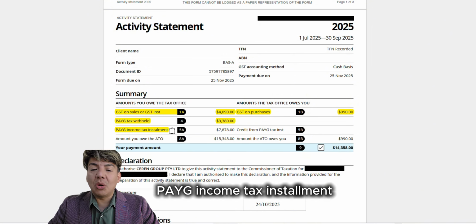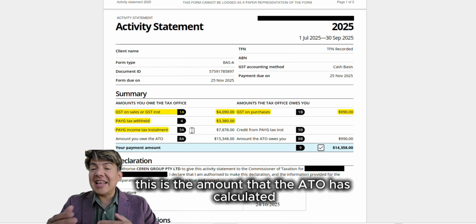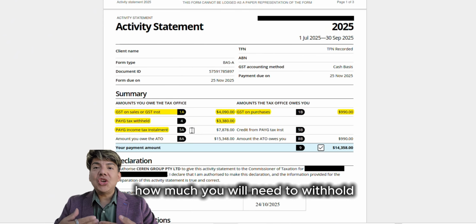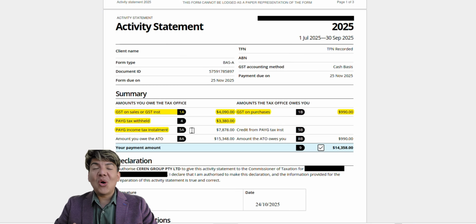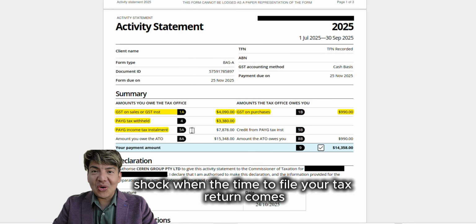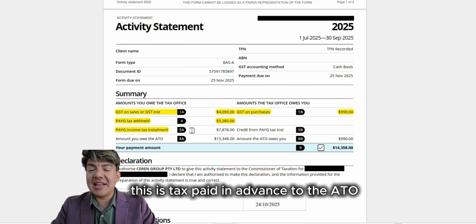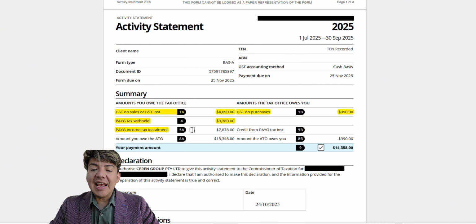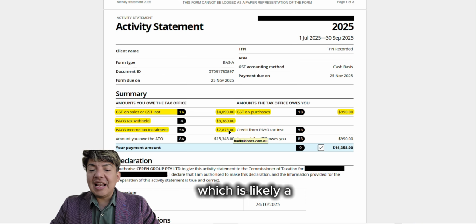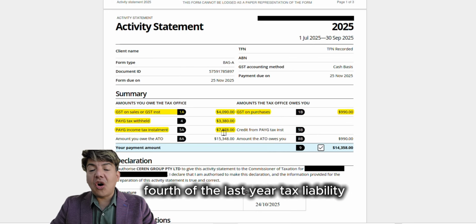PAYG income tax installment. This is the amount that the ATO has calculated based on the previous year's tax liability, how much you will need to withhold or put aside for your own business to not have a shock when the time to file your tax return comes. This is tax paid in advance to the ATO. In this case, the amount is $7,878, which is likely a fourth of the last year's tax liability.